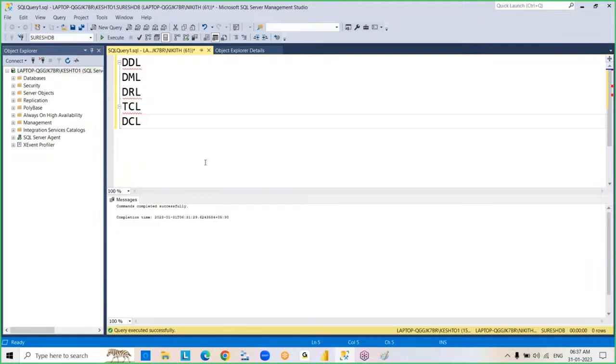See, your important thing is DRL. DRL commands we are going to use the maximum in the project environment. Data retrieval language. So DRL means retrieving data from the tables. In the data retrieval language, the select command is used to retrieve data from the table. So that is the regular operation.